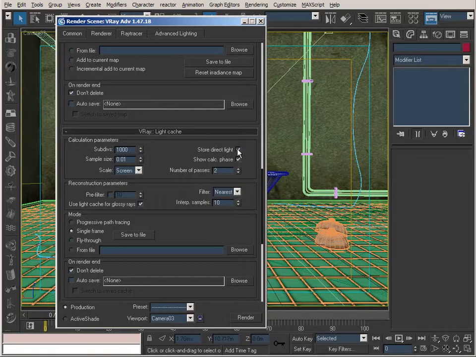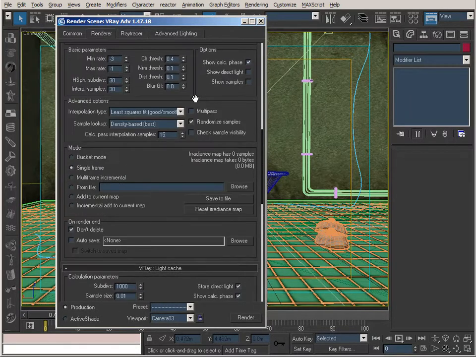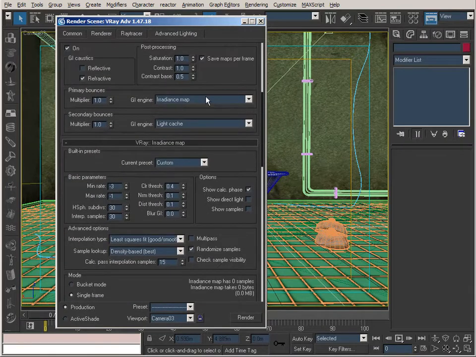Another thing to keep in mind, when I do store direct light, it doesn't affect the shadows because this is only dealing with secondary bounces, so it's not going to mess up my reflection shadows. So this actually becomes pretty much pointless when I have it on a secondary bounce only. If I had it in a primary bounce, it would be a problem, but it's not. Okay, sorry, that was a little sidetrack.